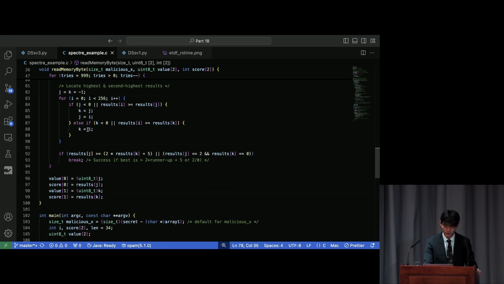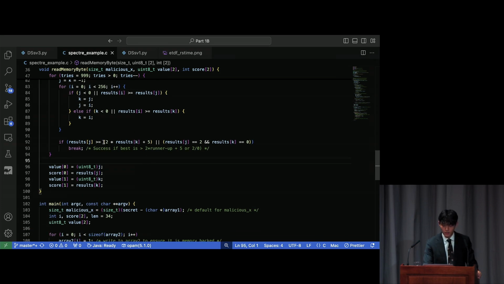999 times. And what this does is just locate the best scoring and the second best scoring index into array 2. And here, this is a check to see if our test was successful or not. This is just, so results j contains the best scoring. Results k is the second best scoring. This is based on some heuristics I just fiddled around with. This is just some significance test. And this is some edge case that needs to be considered.